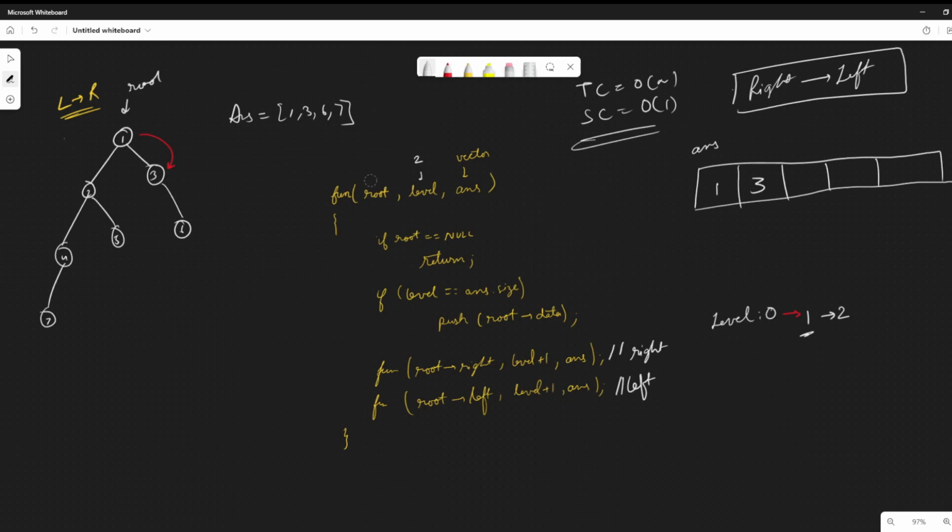Okay, so our root node will become, let me draw it with the red pen, 6. So our root is not equal to none. That's fine. Level is equal to answer dot size? Yep, level is 2 and answer dot size is also 2. So we will put our root node, which is 6, inside our answer vector. Okay, simple.